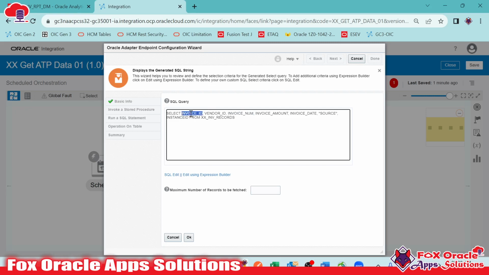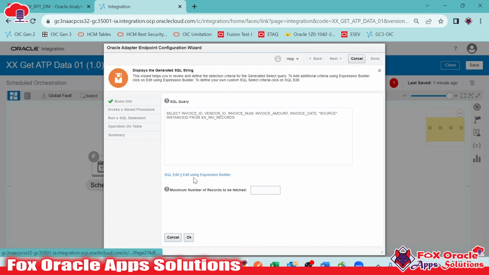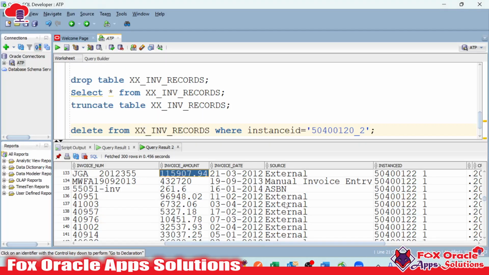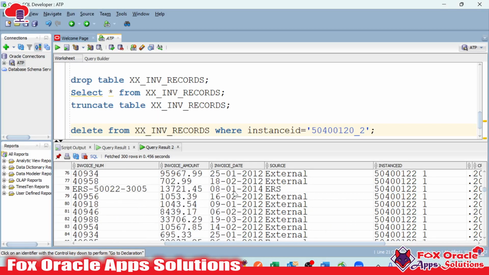You can see we have only invoice ID, vendor ID, invoice date, source only, and instance ID. We don't have created date, created by, and all. So here, if you see the edit SQL editor, it will list them, and we can even add parameters here. Suppose I want to list all the records having the instance ID as p_1, something like that. The instance ID we will pass as a parameter.